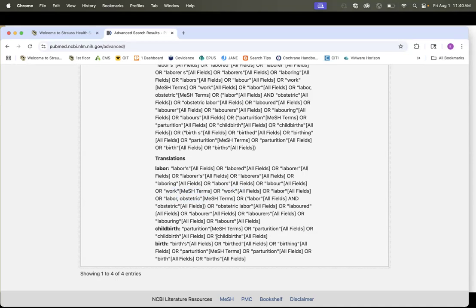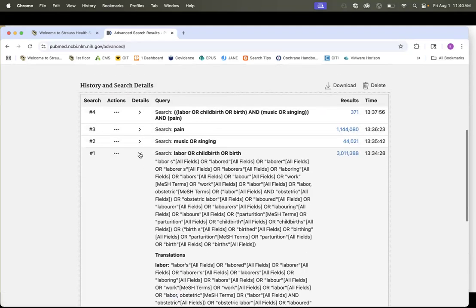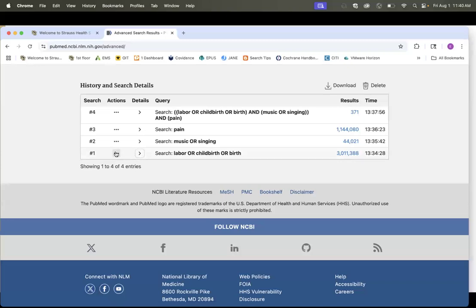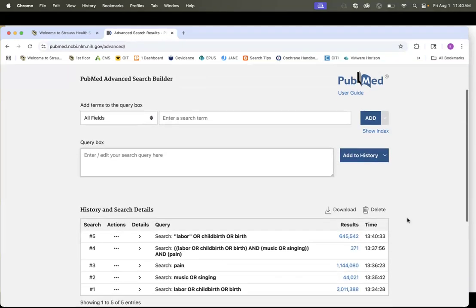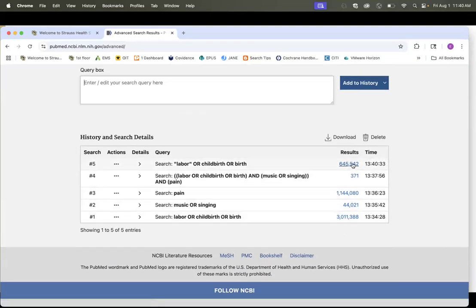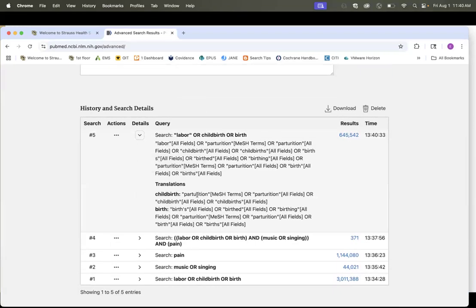Childbirth looks like it's mapping to relevant terms. Same with birth is mapping to relevant terms, but I don't like the way that labor is mapping. We can turn that off, and the way that we can do that is by clicking on the 3 dots for labor, saying add to query, and then we can put quotation marks around that word, and then add to history. Now we can see we went from getting 3 million results to 645,000 results, and we can verify that it turned off the term mapping by again looking at the details, and I can see that it's just doing only mapping childbirth and birth and is just searching the word labor.